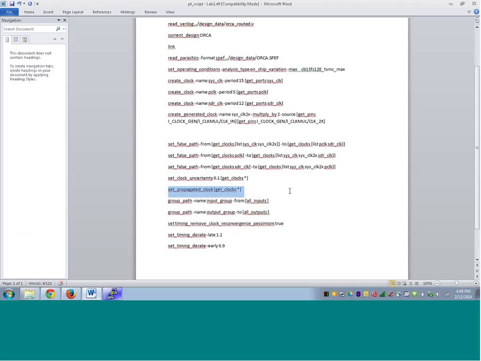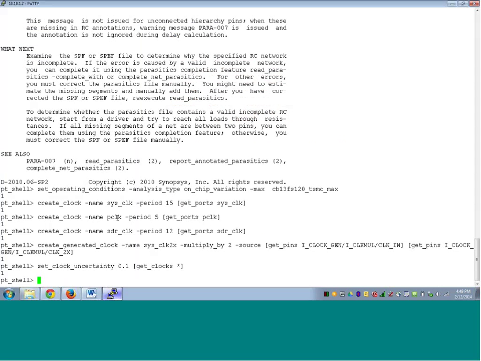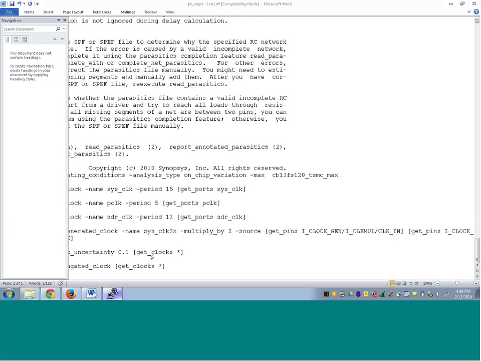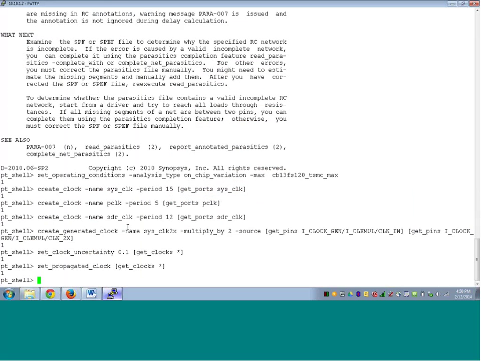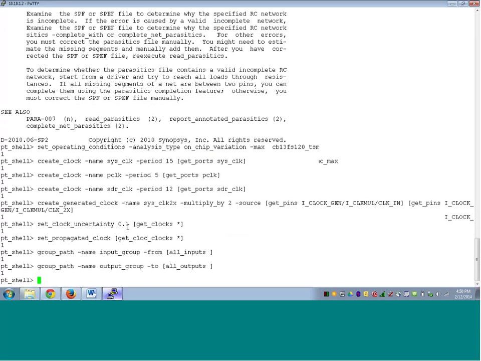Very important, giving the propagated clocks. We will set all clocks to propagated mode. Only then will PrimeTime calculate all the actual latency, all the actual network delay. And then I'll group paths. I find it very useful to group the input and output paths into separate path groups, so I have a different group for input and a different path group for output.